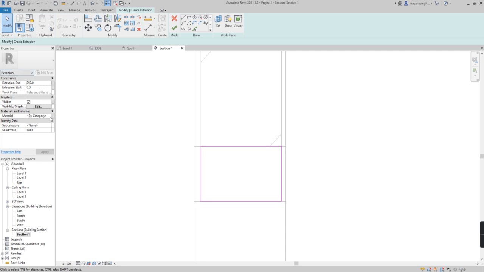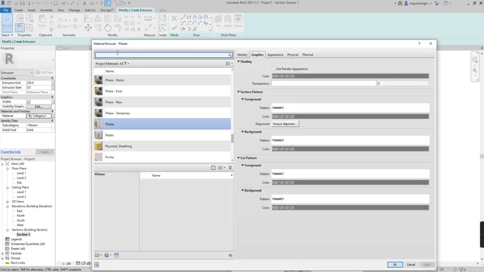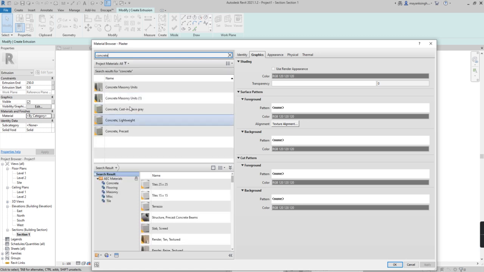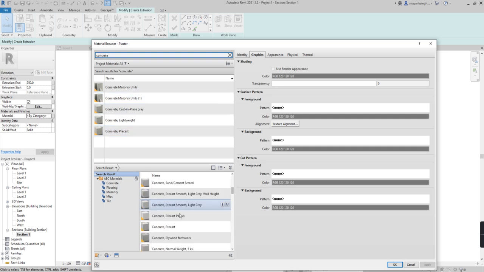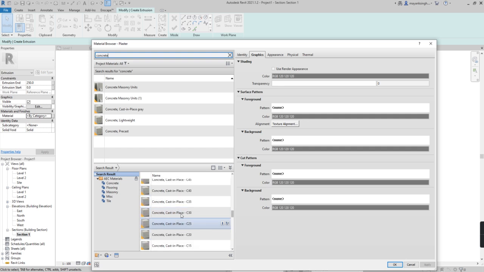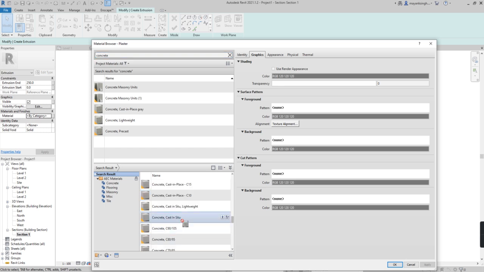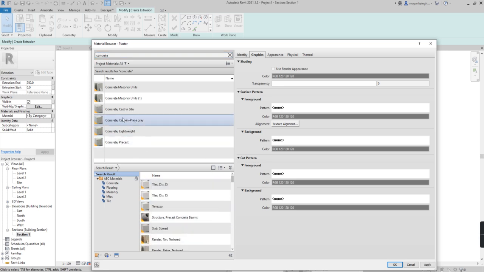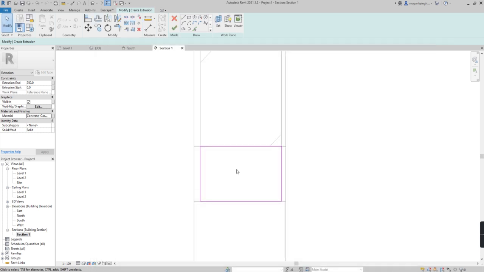Now on the left side, you might have the properties browser on the right side, but I have it on the left side. I'll go to material here, and I'll go to concrete, cast in situ. If you don't have cast in situ like me here, I can go down, and you can always put cast in place, any of these, but I'll just place cast in situ, drag and drop it here, and then click OK.